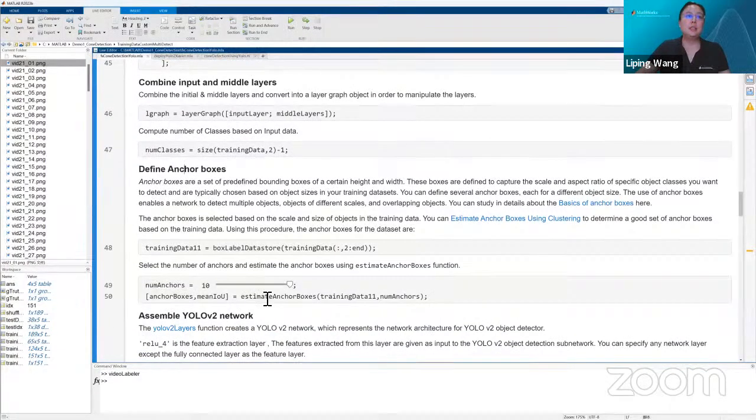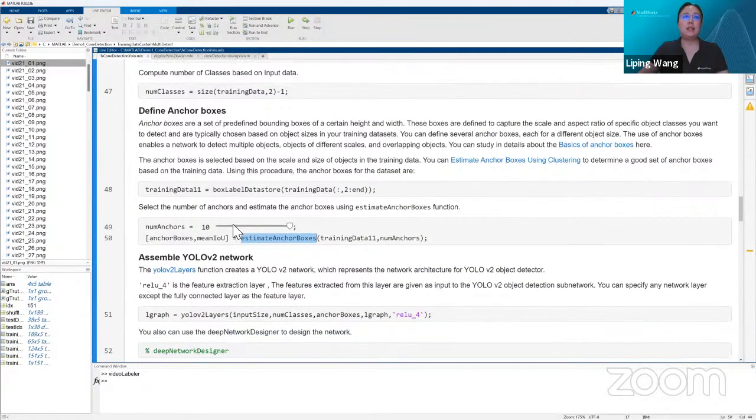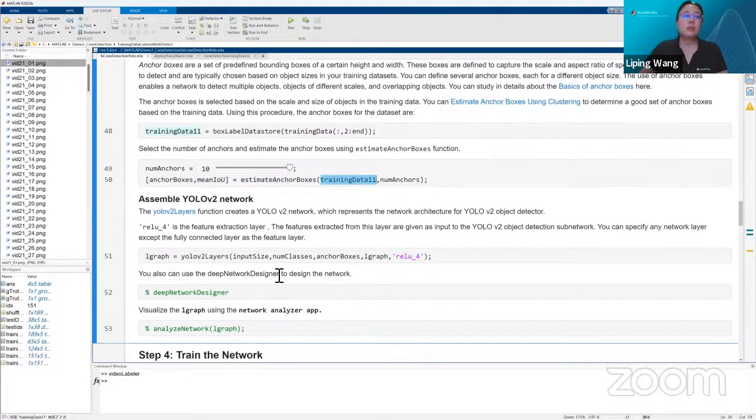Then we use these estimate anchor boxes to estimate like 10 of the anchor box sizes from the training data. The last step is we use YOLO v2 layers to assemble the feature extractor network together with the detector network. Let me run this section.